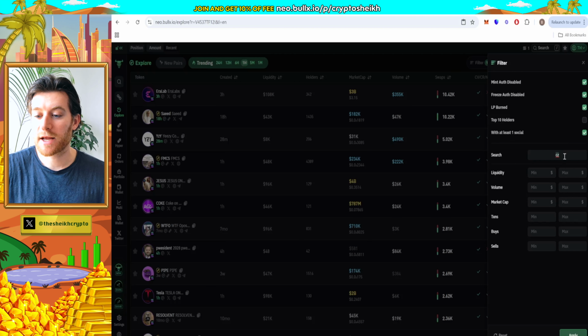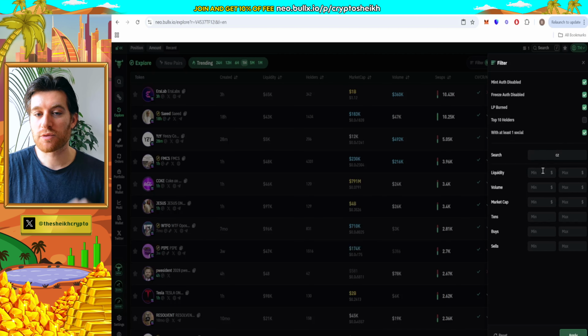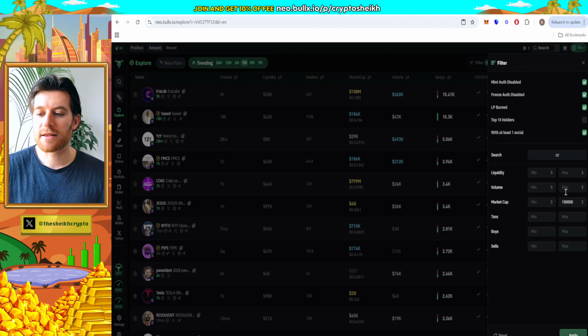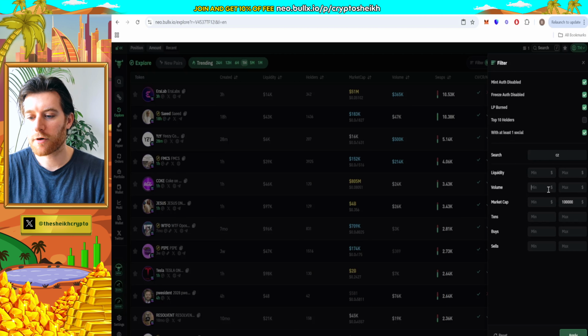So then we're gonna have liquidity, volume, market cap, number of transactions, number of buys, number of sales. What is really important here is the market cap and the volume. So the market cap, if you are looking for hidden gems, probably you're gonna be looking at something underneath 100K. So the maximum market cap that I want at the moment is 100K, so you get in early. Then the volume is very important as well. Ideally, we're gonna have a minimum volume of maybe 50K, 100K. So let's go for 50K.